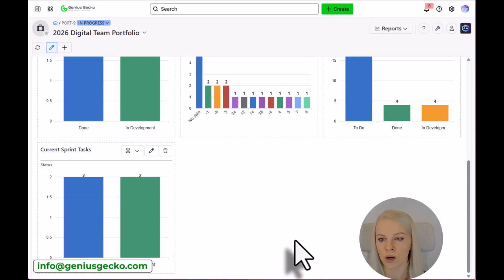It tells me right away what is happening. The team knows what they should be focusing on. We're not looking at a project as a whole. We are looking only at this current sprint within this project, so the one that is actually currently happening.